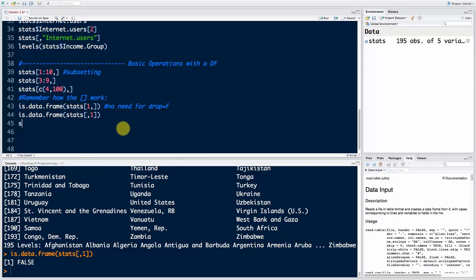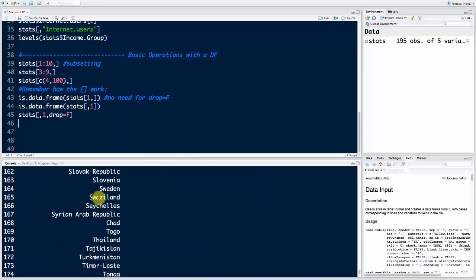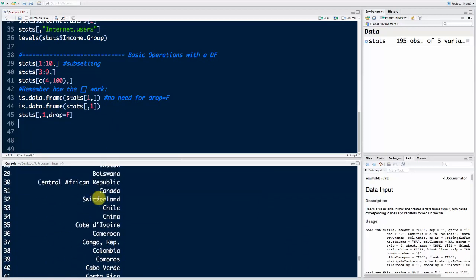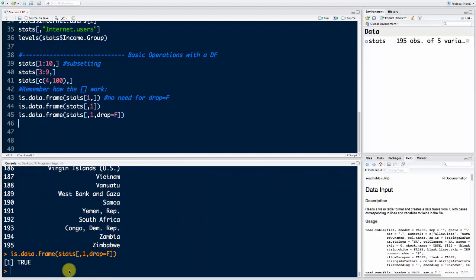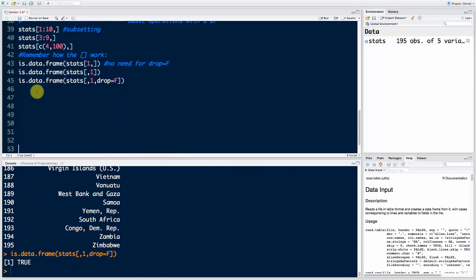So if we want to preserve it as a data frame, what are we going to do? We're going to say stats, then comma 1, and then comma drop = FALSE. That way the dimension won't be dropped, and if we run that, you can see that this is now a data frame, and it just has one column. Same thing, we can confirm that this is a data frame by simply running the is.data.frame function. Run that, and you can see that now it's true. That's important to remember, because it's the same concept of dimensions being dropped, but it only applies when you're extracting a column. So always check that just to make sure that you are working with what you want.